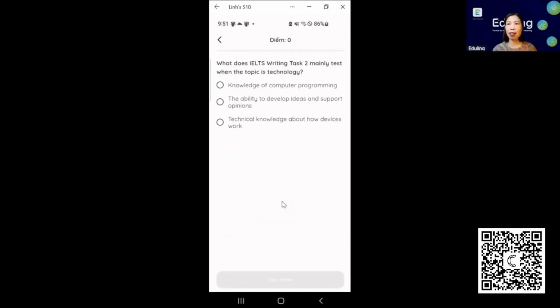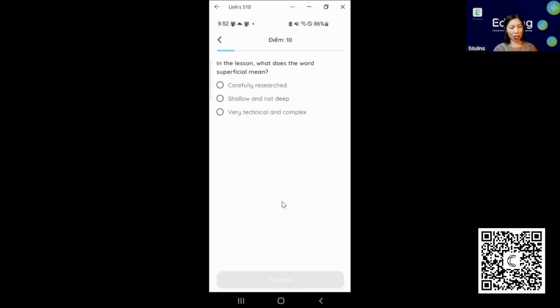So in this case, the first question is, what does the IELTS writing test mainly test when the topic is technology? So it is about ability to develop ideas and support opinions. Here, I'm just going through this. In the lesson, what does the word superficial mean? So these lessons often cover knowledge of a topic, but it also teaches some vocabulary.